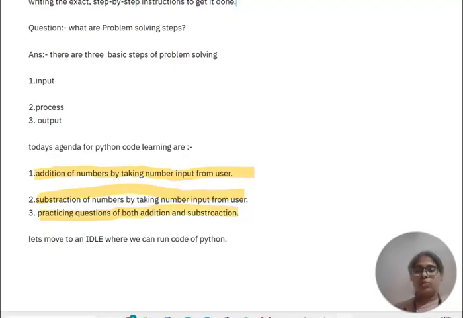So now let's move towards the IDLE, or any compiler or interpreter where we can code and have an input. So today's agenda contains only three points. First one would be addition of numbers, but the input would be taken from the user. That may be any two numbers that the user wants to add. And subtraction the same way. So let's move to IDLE.